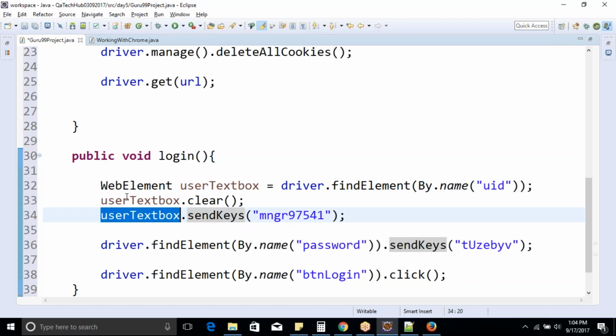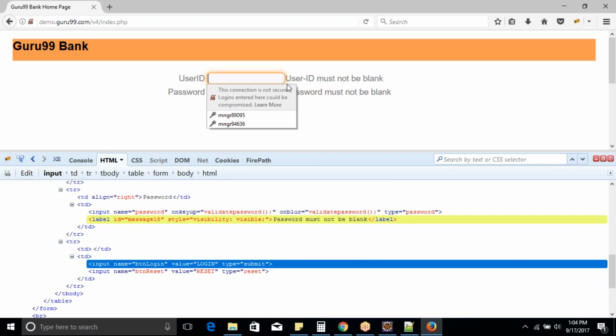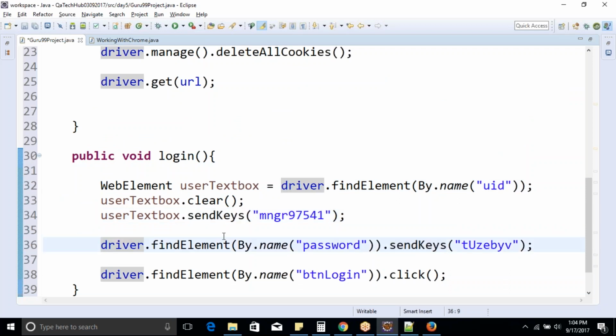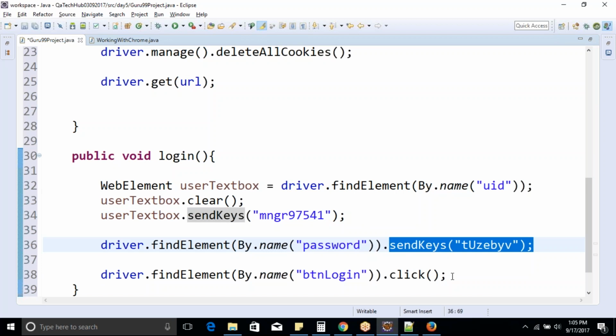See, this is my text box. This is my user ID. This is one of my text boxes. I identified it in a web element first and then performed this operation send keys. This is another way where we are not defining any web element but directly performing an operation. In both the cases, I'm calling send keys only. Okay, clear? Not clear?